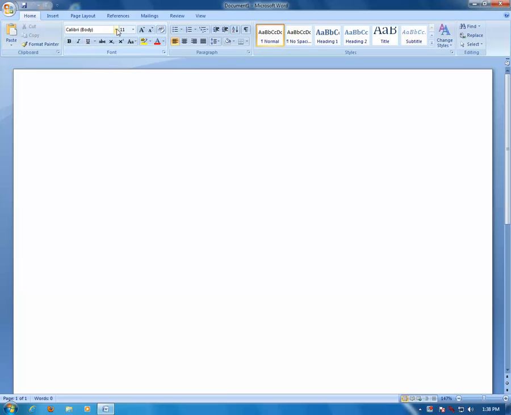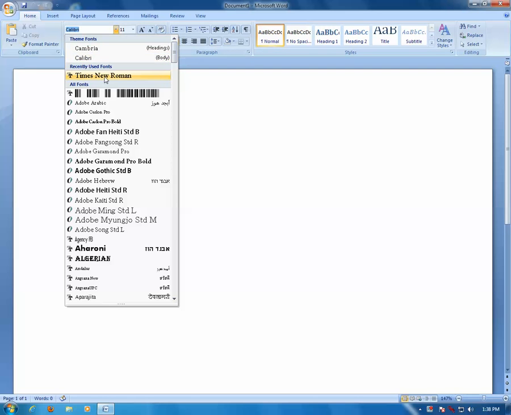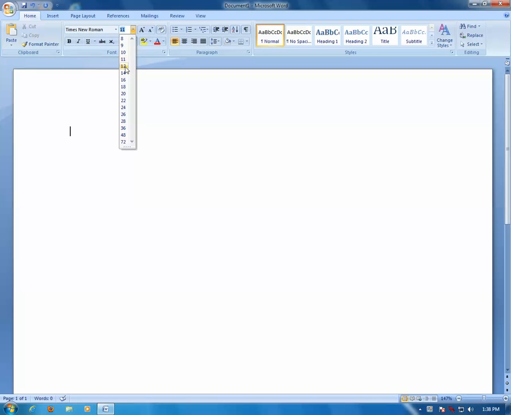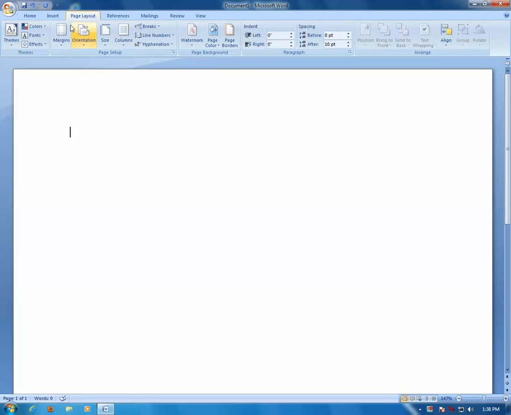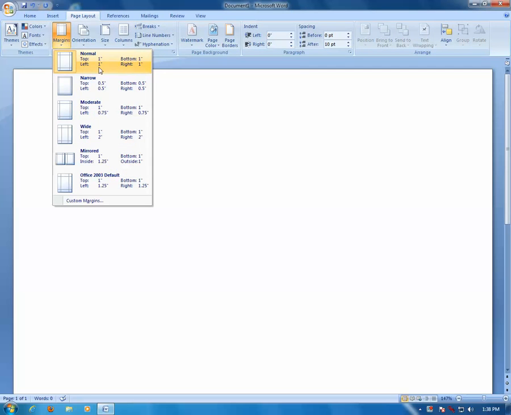Number one, I'm going to change the font to Times New Roman. Number two, I'm going to change the font size to 12. Now, if you're using Microsoft Word 2007 or above, you do not need to mess with this little button that says page layout for the margins. The margins are automatically going to be set to 1 inch, and that's what we want them to be.